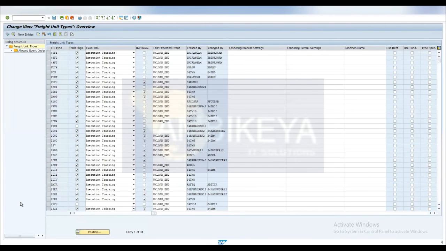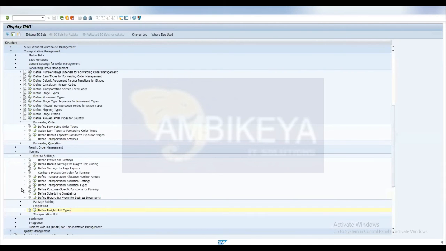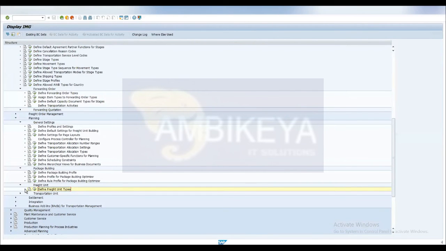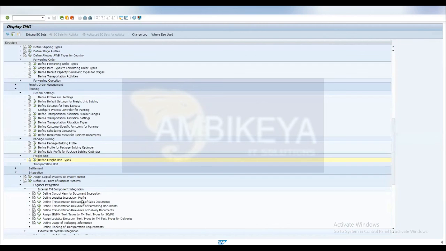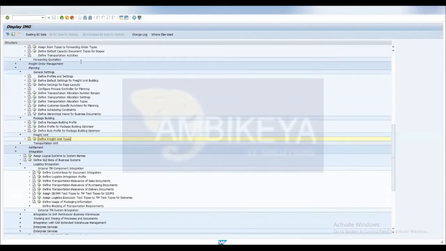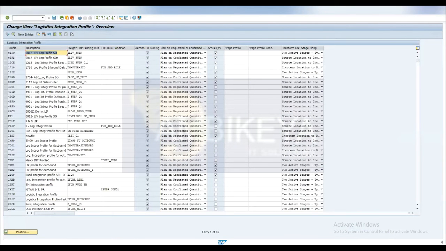Define logistic integration profile. Yeah, there. Freight unit building. Here only. So based on the profile, this will be set, but anyway, we'll come to the freight unit later when we actually go to a freight unit and try to see.